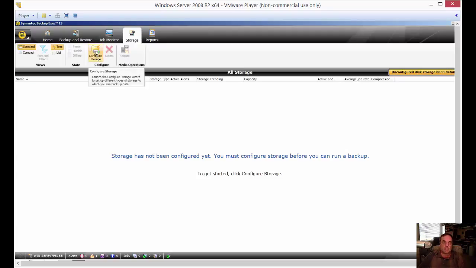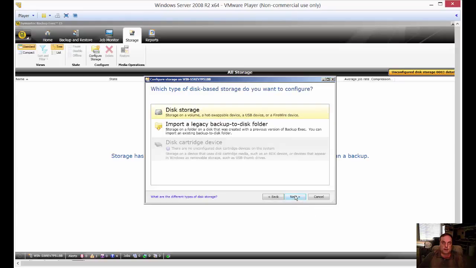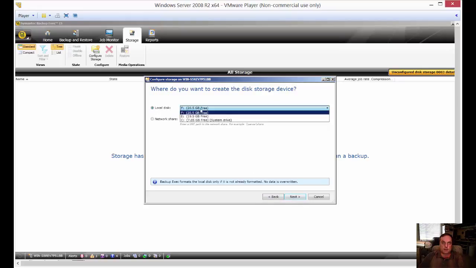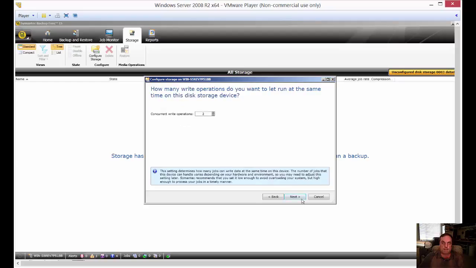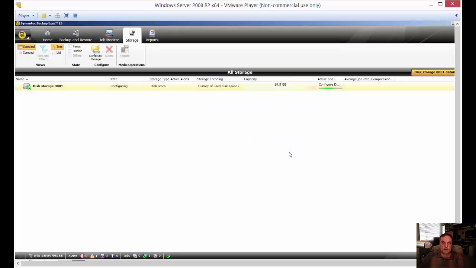So let's go ahead and click on Configure Storage under the Storage tab and choose disk-based storage because we don't have any storage yet. So we're going to go ahead and add our storage. Choose disk storage, and the first one we're going to call Backup Storage 1. That's fine. And we're going to choose our E drive. And the rest of the defaults are just fine. Okay, there's our storage 1.